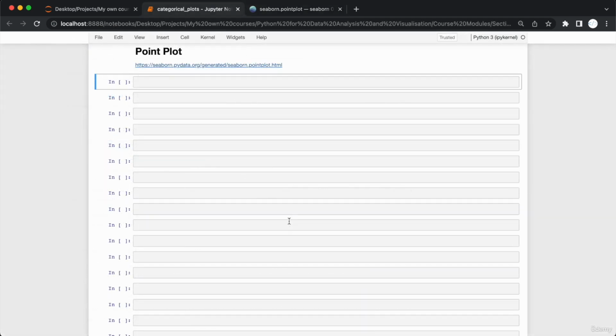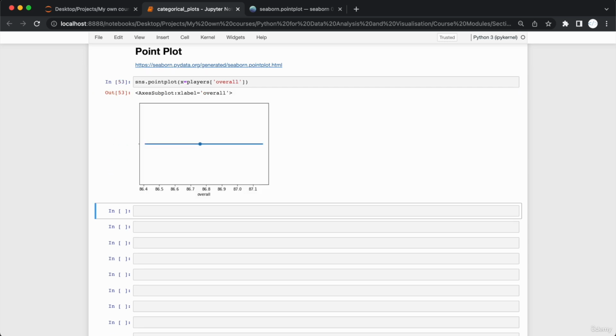Okay, so let's do a point plot on the FIFA 21 players dataset. I'll look at the overall scores. So that will be the x argument, overall. So we can see that the mean for the top 100 players is around about 87.75, and the horizontal line represents the 95% confidence interval.